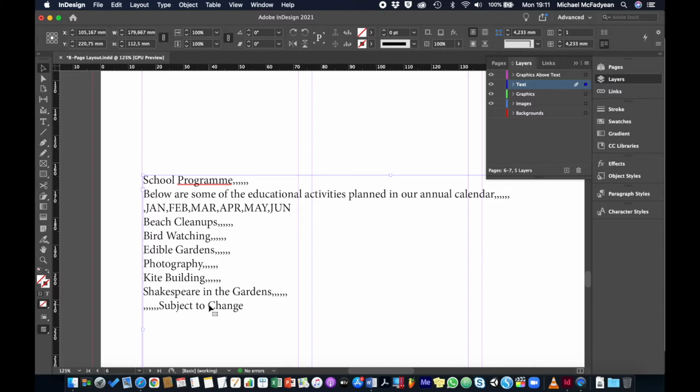So this comma delimited information is quite common. It will often be supplied to a designer from an Excel spreadsheet or from a database. And InDesign can actually convert it into a table. It doesn't always do a perfect job, but it's a good starting point. So this is how you do it.